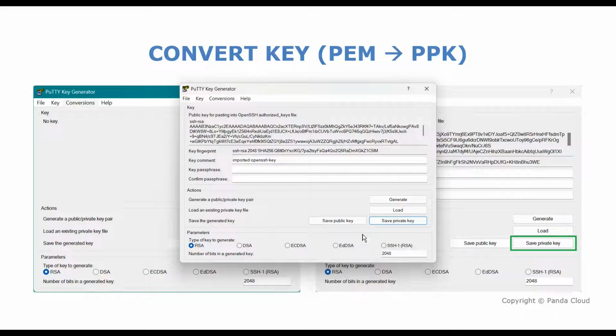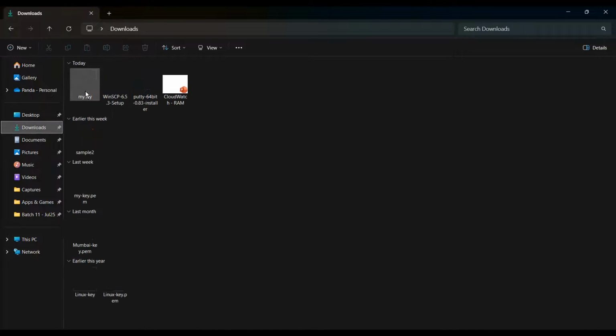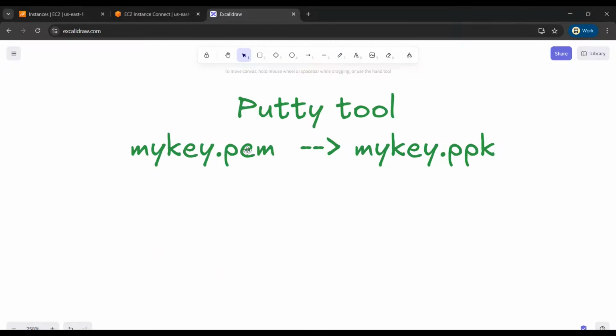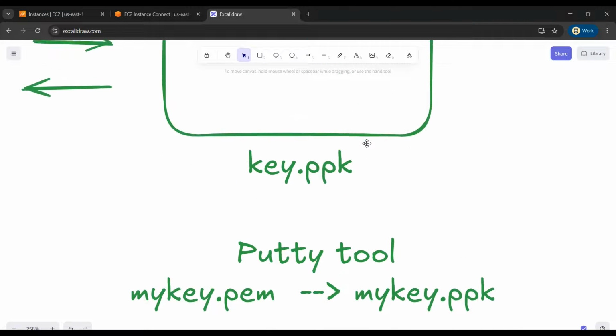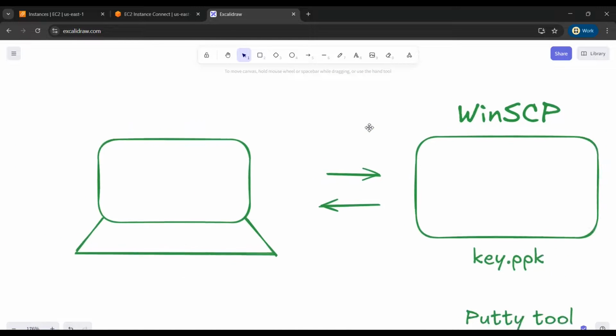And just click on save. So now I have just saved the key. If I go to my downloads, you can see the key will appear. So this is the ppk key. I've converted my key, which was in a pem extension, to a .ppk. Now I can simply connect my Windows machine with my EC2 instance via the WinSCP tool.